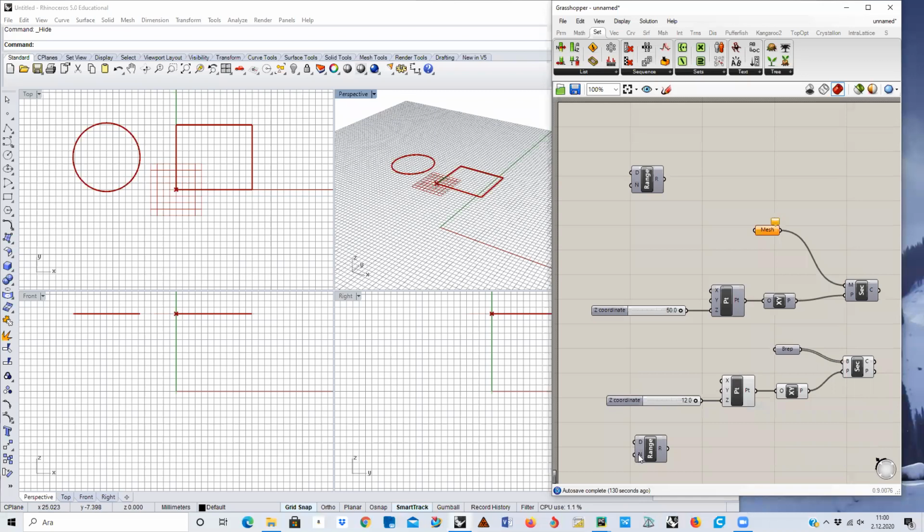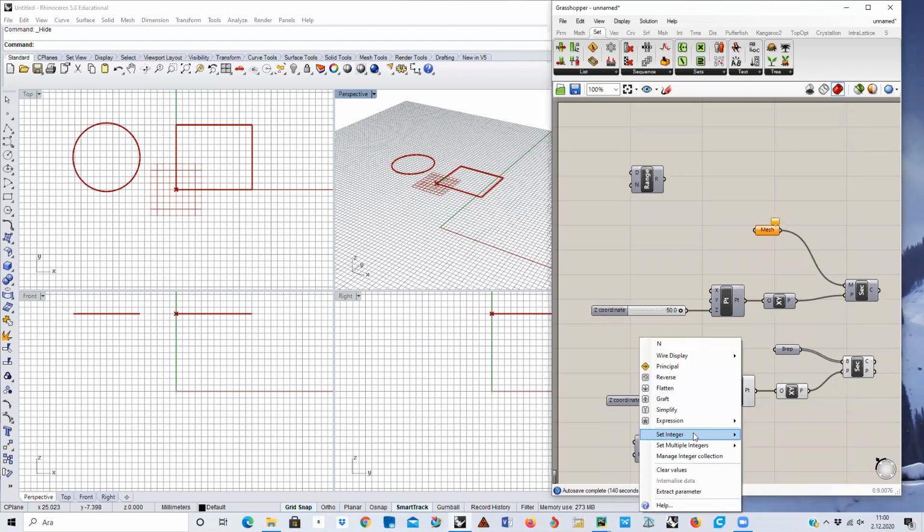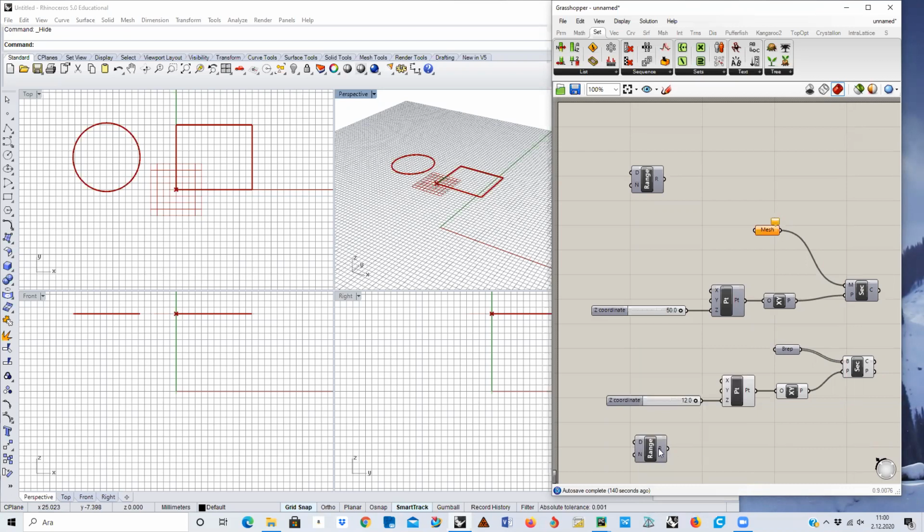Okay. And the other input is the number of steps. How many numbers are we going to have in this range? It's right now 10, but let's make it 10 times 12, 120. Okay, now if you look at the output, it's starting from 0, going by 0.1 differences up to 12. Now I will use it as an input to my plane.